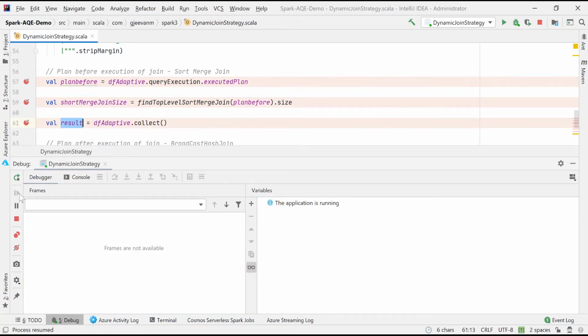If I click here, this will actually run that join. So this might take some time. Once it is completed, I'll show what is the physical plan after executing the join. That will be a bit interesting.